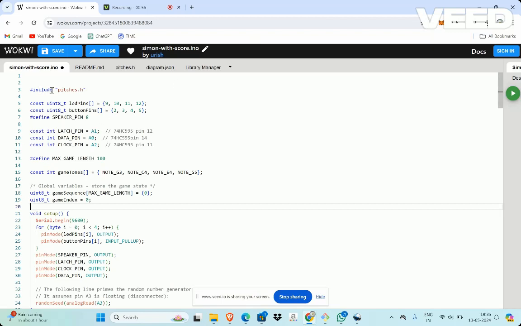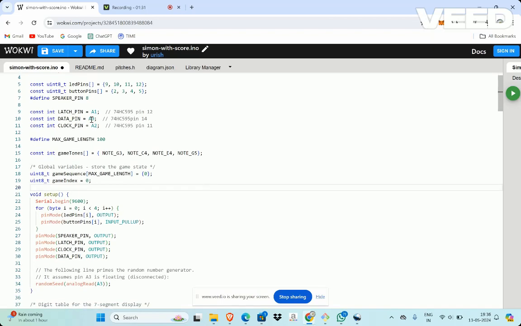Here's the code. This include pitches.h is a library which is used for the sounds and many other purposes. Const uint8_t is an integer data type used to store the LED pins, and the button pins are also declared here. Then there is a define to say that the speaker pin is at 8. We know that on the Arduino board, GPIO pin number 8 is where the speaker pin is defined.